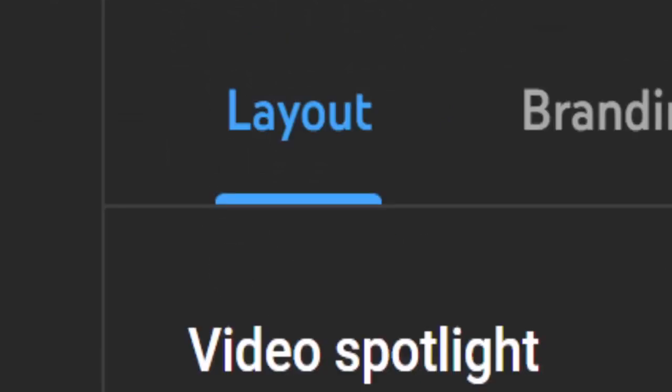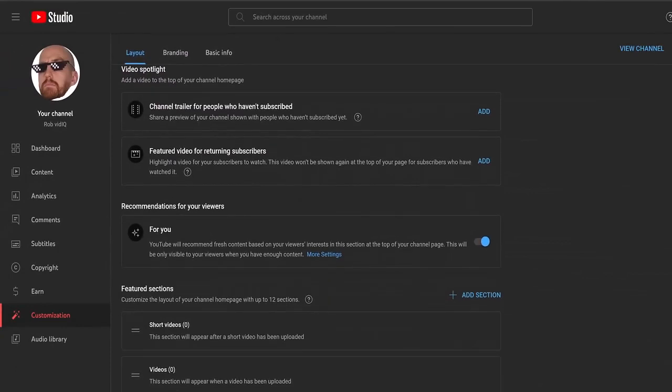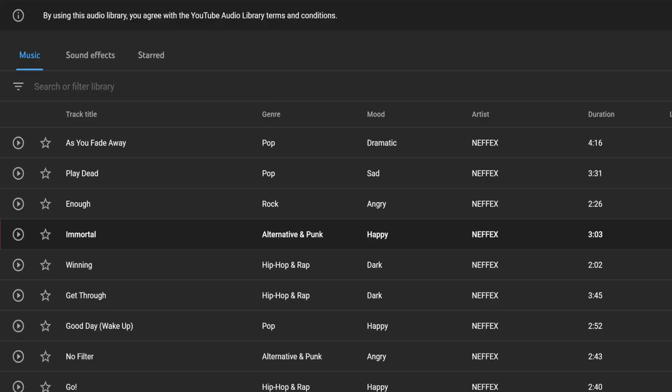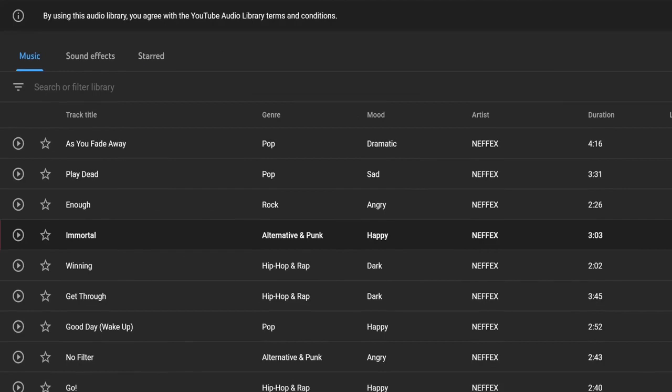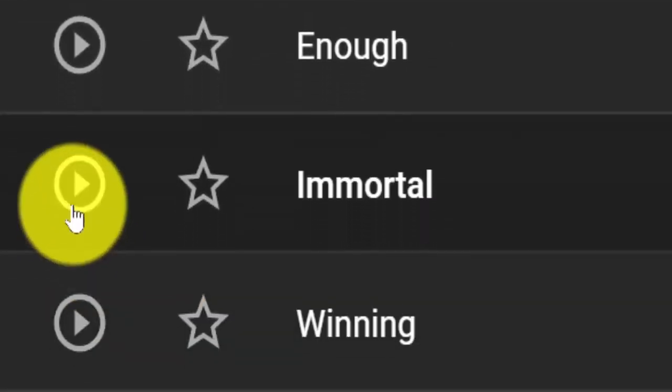To round off the customization screen, we have the layout options, but since you haven't uploaded any videos yet, there's nothing to lay out yet. So instead, I'll mention the next screen in the menu, which is the audio library. This will give you access to free music and sound effects that you can download and use in your videos without worrying about copyright claims.